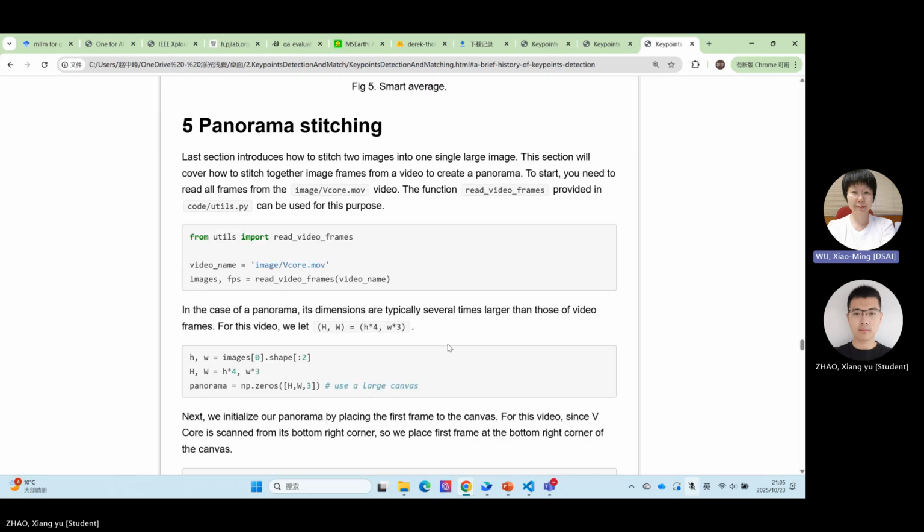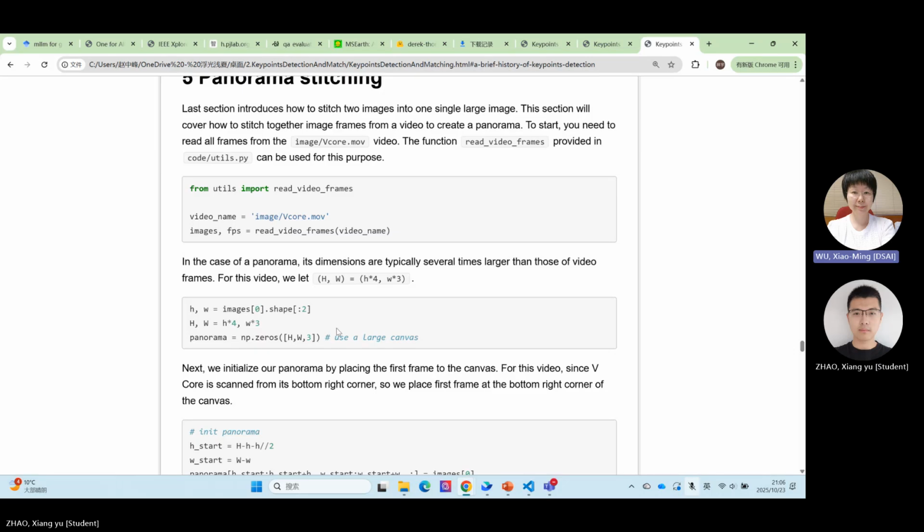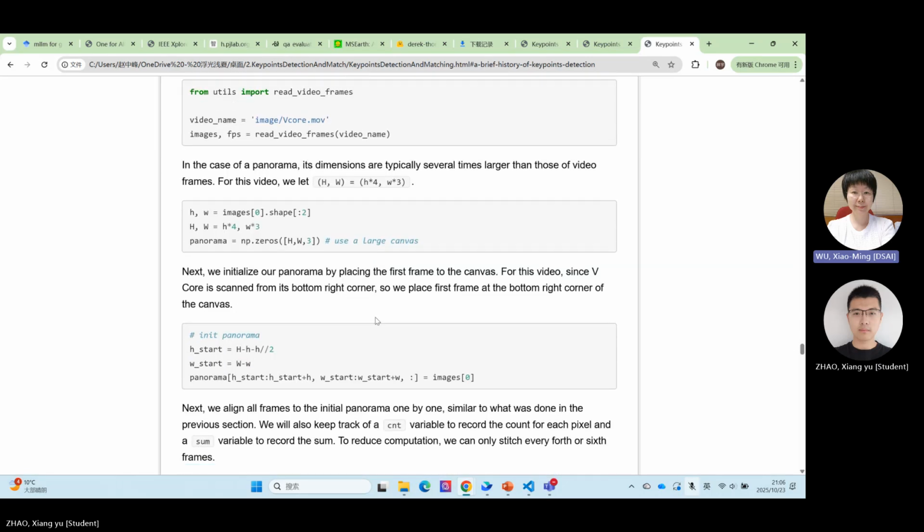In the case of a panorama, its dimensions are typically several times larger than those of video frames. For the example video, we let the big H and W be four times the small h and three times the small w. By using this method, we get a large canvas. Okay, next we initialize our panorama by placing the first frame on the canvas.